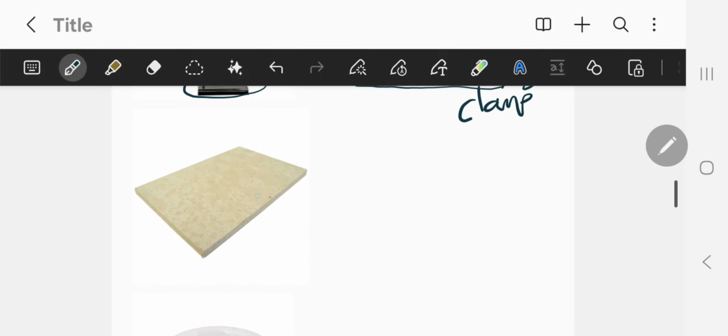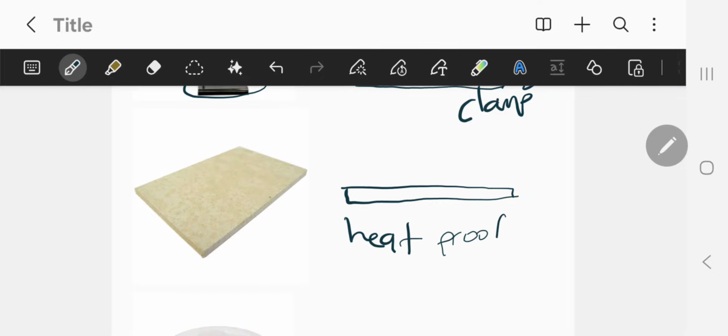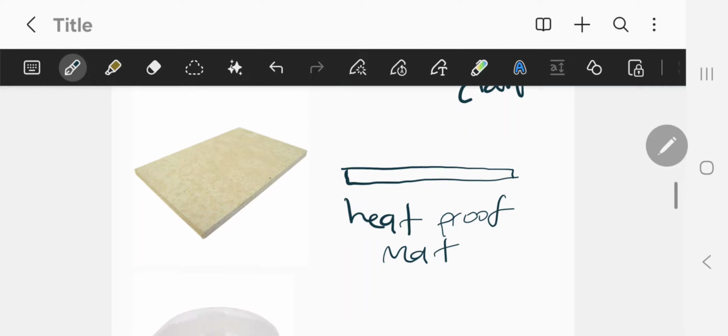This thing here is called a heat pad. Okay, it's used to hold things like a Bunsen burner on the bench, on a lab bench. It protects the bench, okay, from overheating. It's quite simply like this. It's basically a rectangle. Okay, it's a heat-proof mat. Okay, on top of it sits like a Bunsen burner.